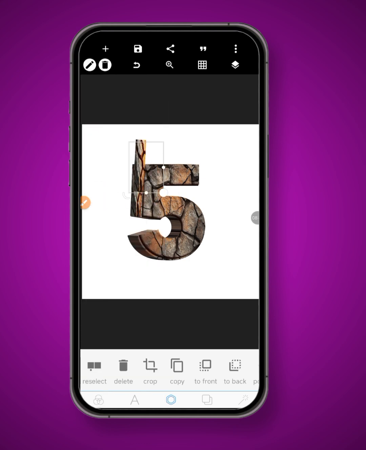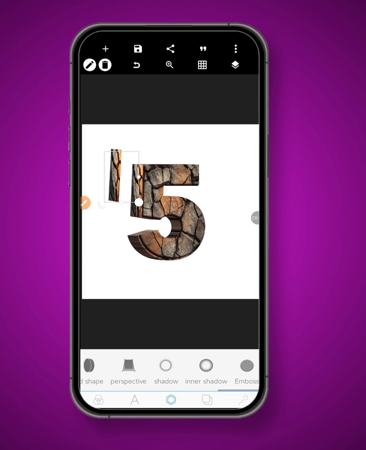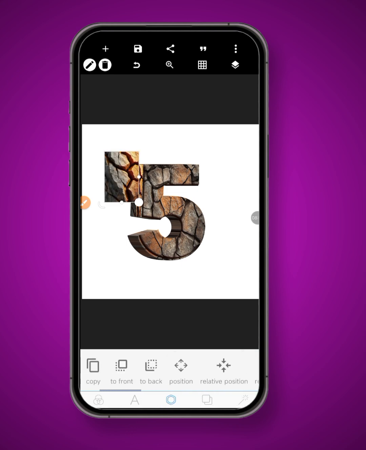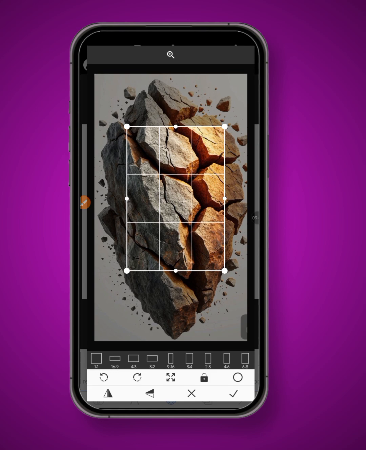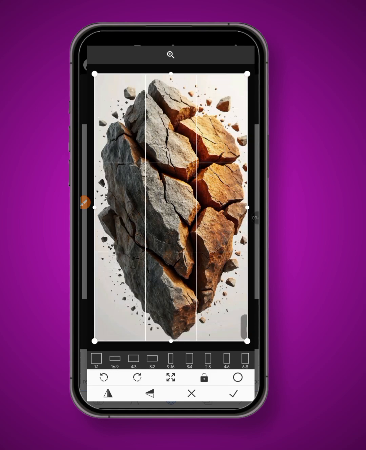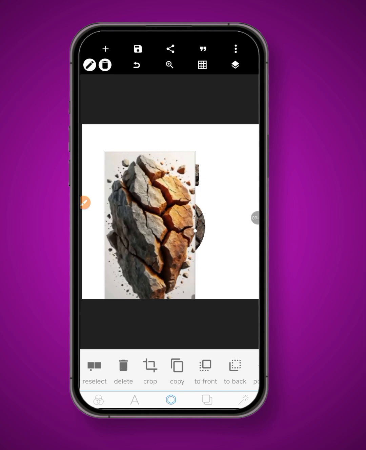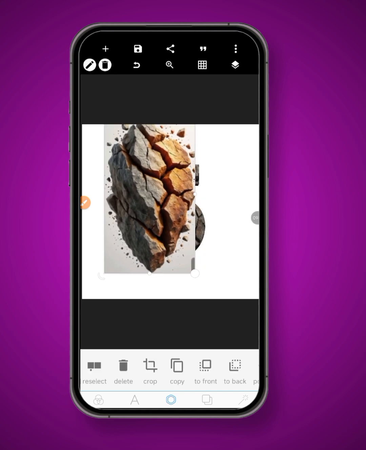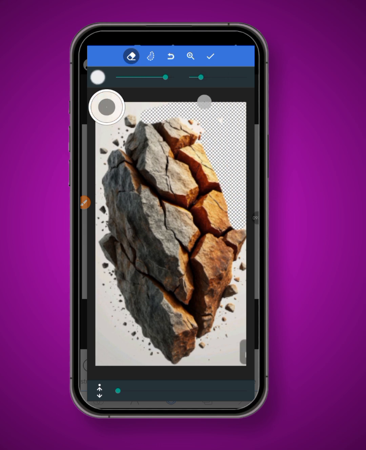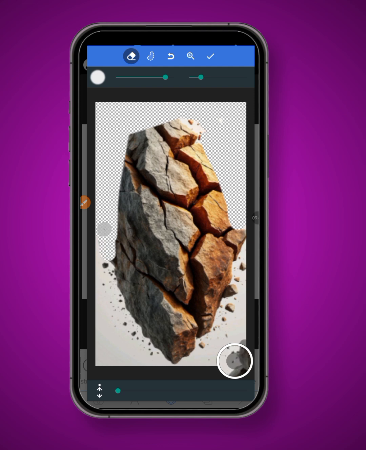I'm going to make a copy of that, and then I'm going to go to my perspective and disable the perspective, and then for the crop, I'm not going to crop this. Alright, so what we will simply do here is I will use the eraser tool. I'm going to erase some parts away. So just make sure you are following me very well.